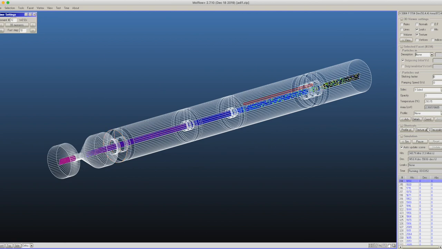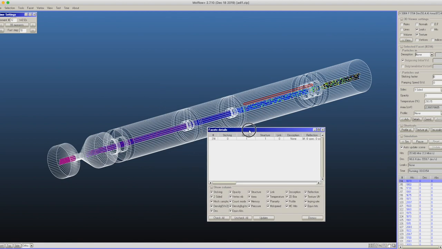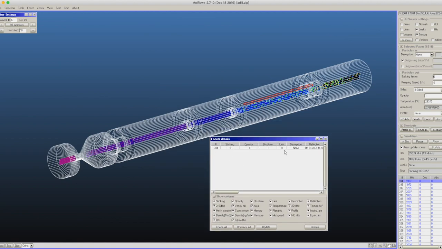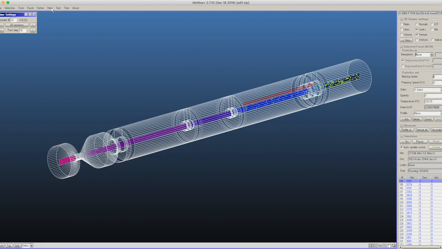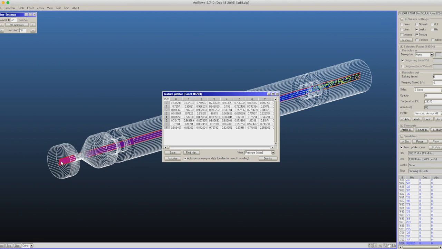Other things that become blue are in the facet details. Many things are constant, like the sticking factor, opacity, and so on. But some physical quantities, like impingement rate, density, pressure, average molecular speed, are also time-dependent, and they are different for every moment. Same goes for the texture plotter. Here I've got only one facet with a texture. And actually here, they are not marked as blue, but still for every moment, there is one texture.